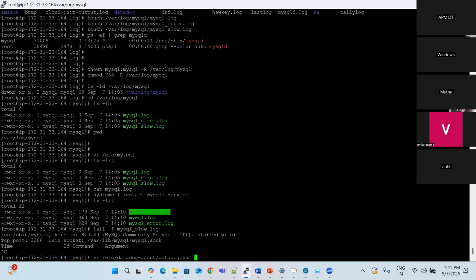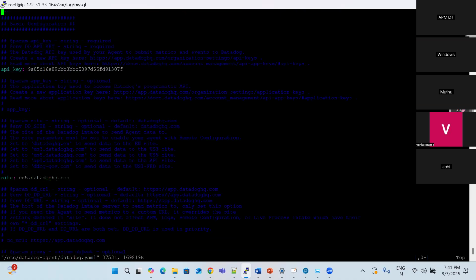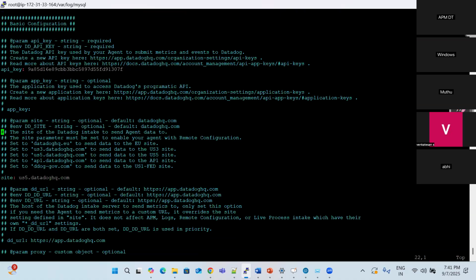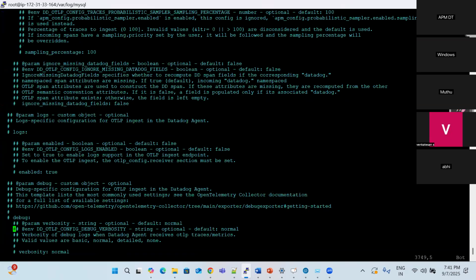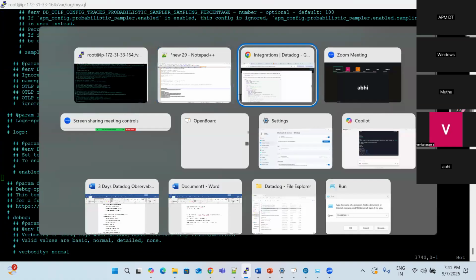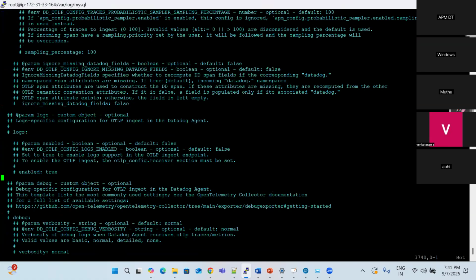If you see in Windows, you have to go to the C drive, ProgramData, which is a hidden folder. Inside that you have this datadog.yaml. Okay, now I'll go to the last line. Shift G, if you press, you will come to the last. I'll keep it here: logs_enabled colon true.